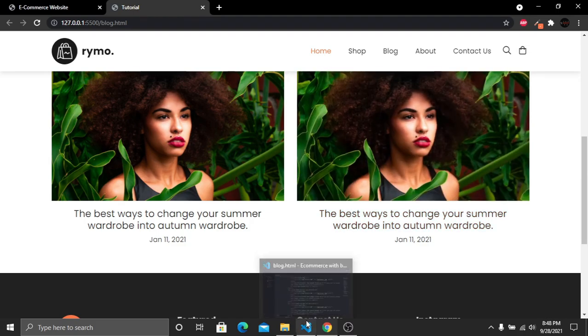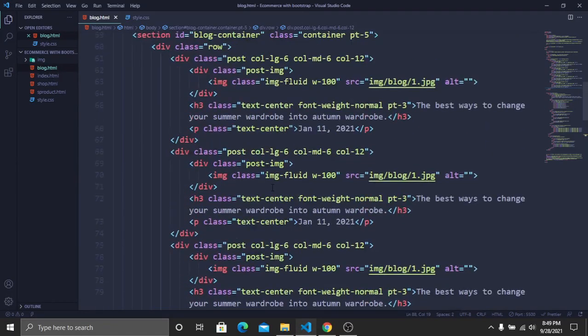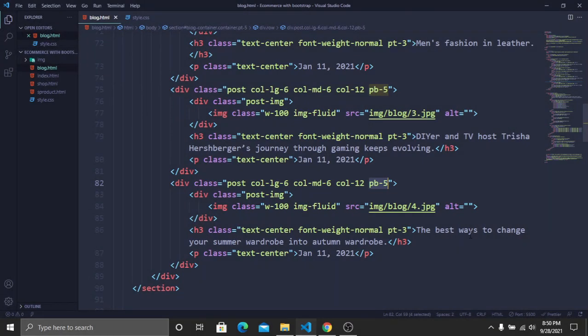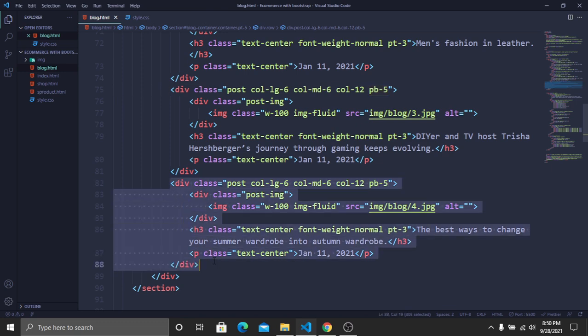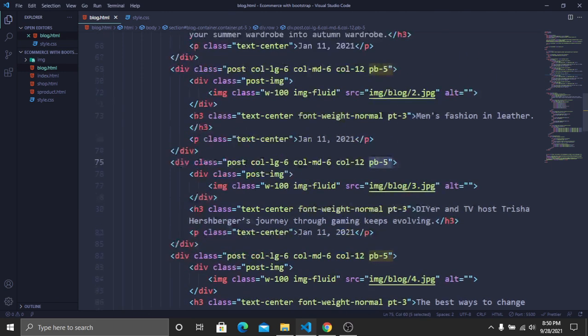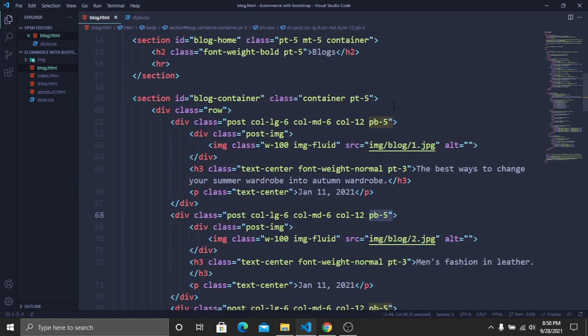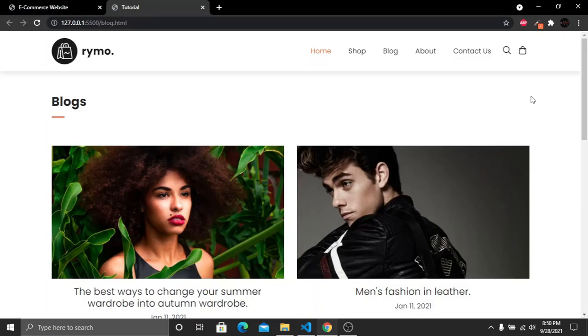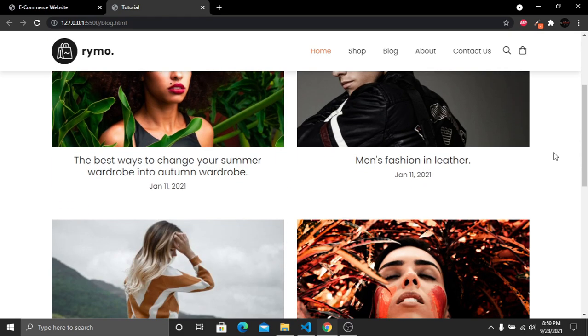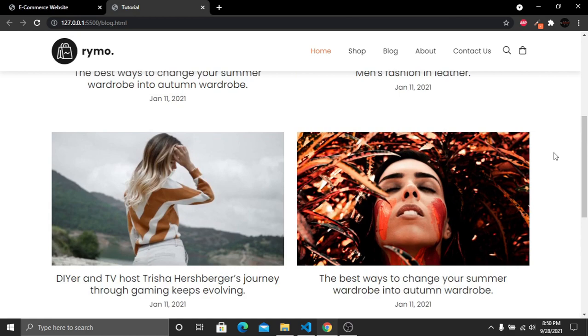Now we have to simply change the images and the title of our blogs, and here we have successfully changed the images and the title, and then we have also added some padding bottom for each of these div tags. Now save and go to our website, and here you can see that we have now added different images and different titles for these blogs.